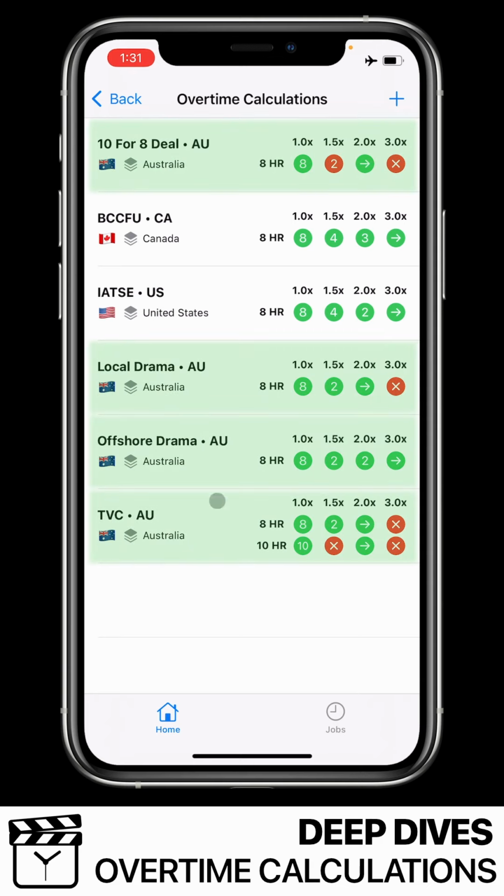options for Australian crew. This is the title of the overtime calculation. This displays the country and if the overtime calculation is system generated or made by you. This section shows how the overtime breaks down. The base rate is displayed here, being either an 8, 10 or 12 hour base rate. For the BCC-FU, a day would break down as follows: 8 hours at single time, 4 hours at time and a half, 3 hours at double time, then triple time until wrap.